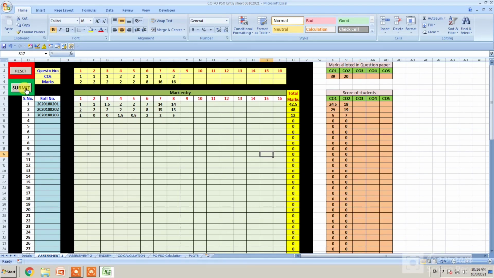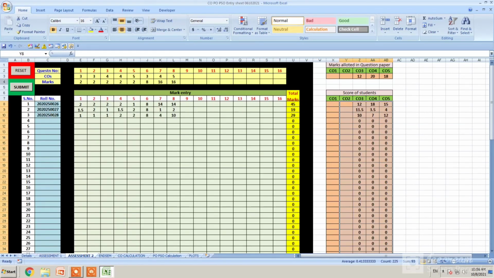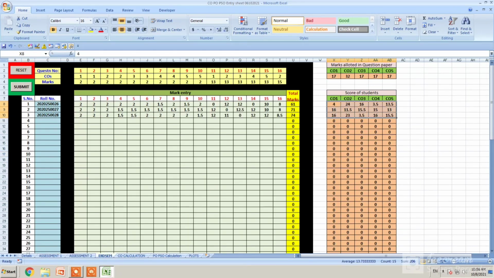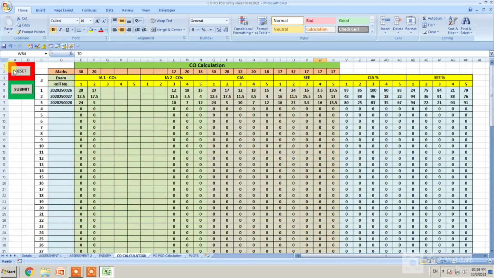Don't press the submit button twice; otherwise we need to erase the data from the start, as the marks will be doubled. After entering the proper data, we should move on to assessment 2. The same procedure is done as in assessment 1 for assessment 2 as well as the end semester examination. Then we shall move on to the CO calculation sheet.